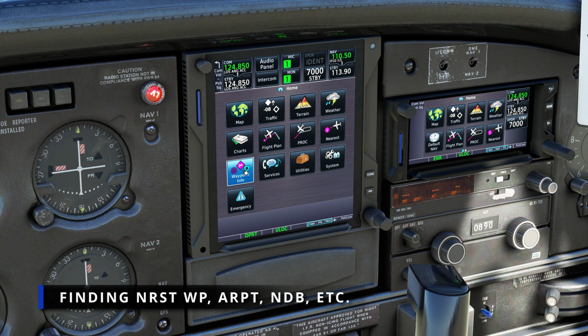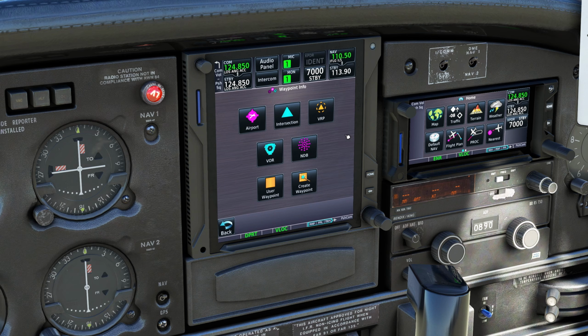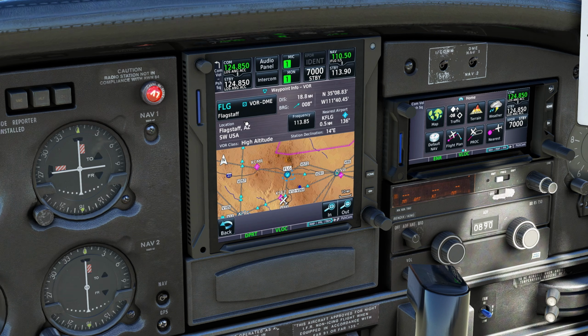Next is the waypoint info button, where again we have seen this before. You can look for any VOR or any airport or whatever you want to look for and get all the information you need for that particular navigation aid.